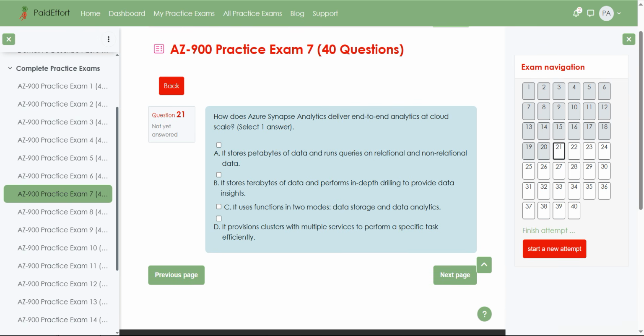How does Azure Synapse Analytics deliver end-to-end analytics at cloud scale? Select one answer. A. It stores petabytes of data and runs queries on relational and non-relational data. B. It stores terabytes of data and performs in-depth drilling to provide data insights. C. It uses functions in two modes, data storage and data analytics. D. It provisions clusters with multiple services to perform a specific task efficiently.